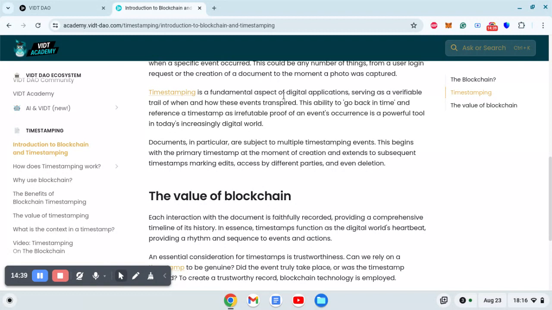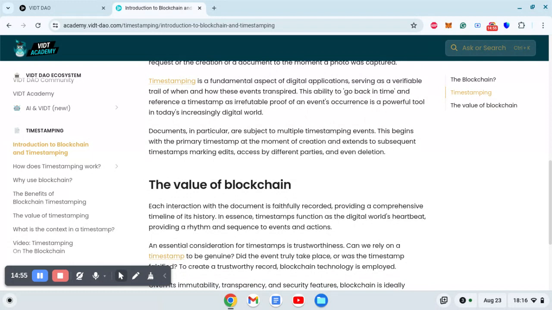Timestamping is a fundamental aspect of all digital applications, serving as a verifiable trail of when and how these events transpired. This ability to go back in time and reference a timestamp as irrefutable proof of an event's occurrence is a powerful tool in today's increasingly digital world, which I agree up to a certain extent.